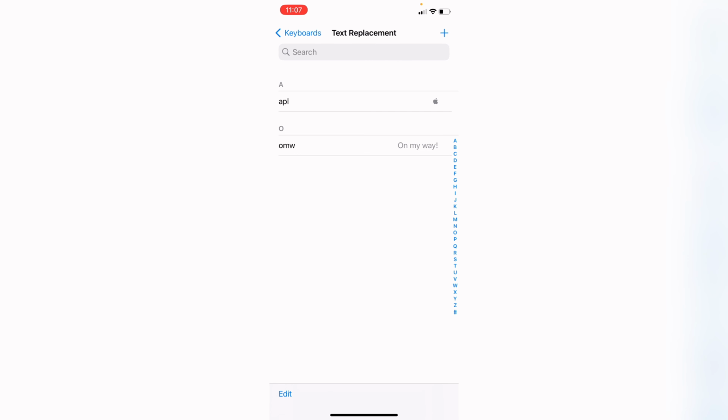And guess what? Text replacement isn't just limited to the Apple symbol. You can create shortcuts for any text replacement you want to use. Plus, thanks to iCloud, these shortcuts will sync across all your devices, including your iPad and even your Mac.